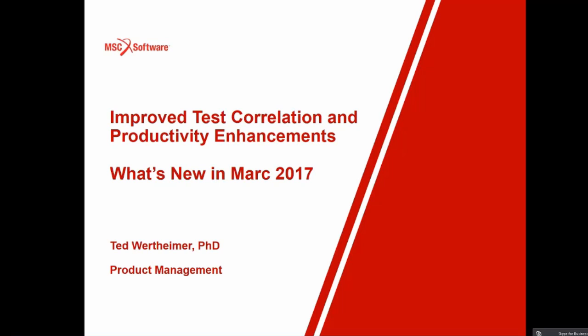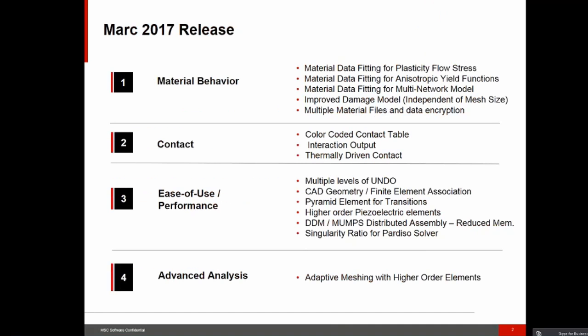All of our releases, we always try to address certain themes: improving the material behavior modeling, which is very important for newer materials, improving contact both in terms of the technology and the ease of use, general ease of use improvements associated with Mentat, whether or not it has to do with performance or meshing enhancements, and improving the performance of the Marc solver, and advanced analysis topics including adaptive meshing.